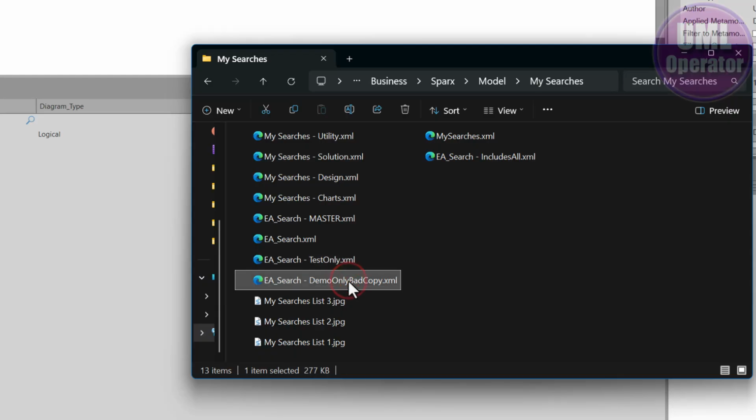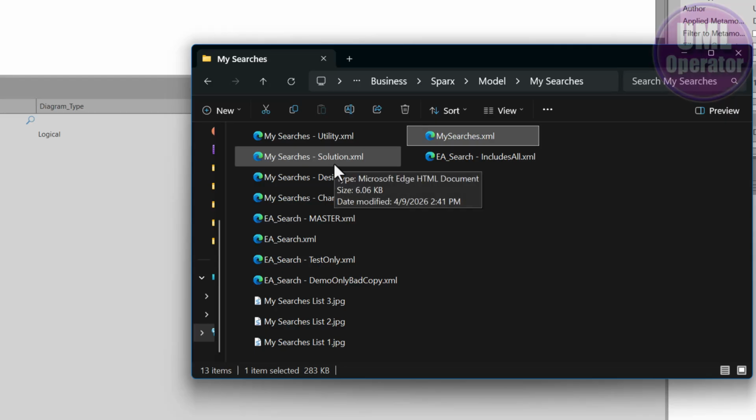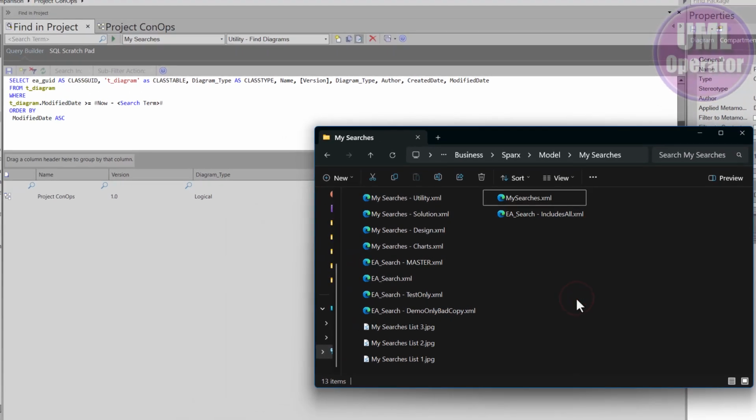And these are a demonstration; this is a bad copy used in a class that I gave. My searches, this is the full XML, but have a place where you can keep your custom SQL when you need to get to them. You'll even have a convention for saving your XML for particular projects.